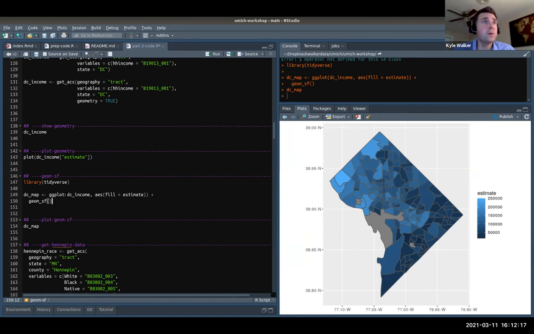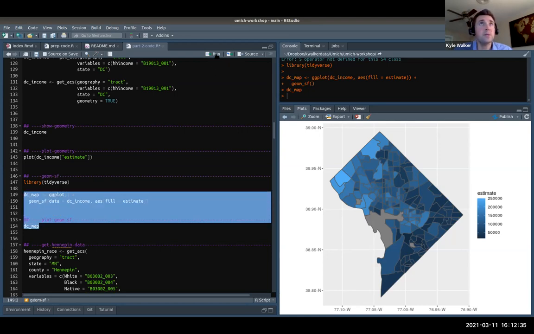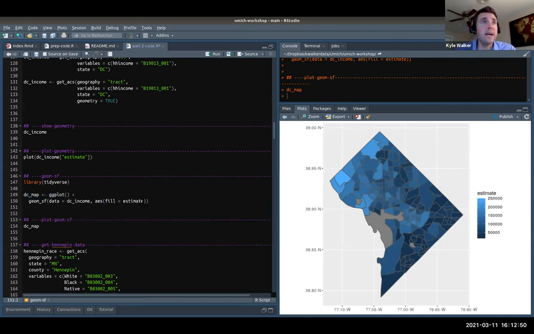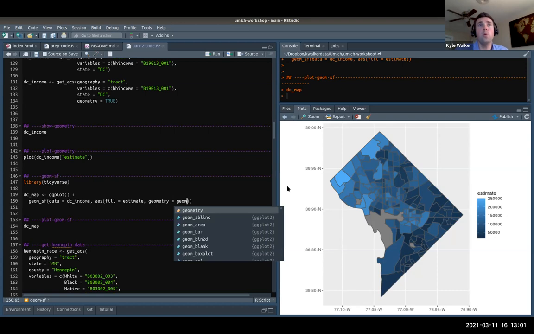If I were to change this and move this information down here and specify explicitly inside of the geom_sf call, data equals dc_income, aesthetic is fill equals estimate, and I can run that through. Now, my geometry column is still called geometry. That would still work even if the geometry column were not named geometry. Alternatively, sort of the third option is you could specify, let's say your geometry column is called geom. You could specify explicitly as an aesthetic, geometry equals geom, or whatever it is that your geometry column is called. That will also work. So those are the three ways to do it.